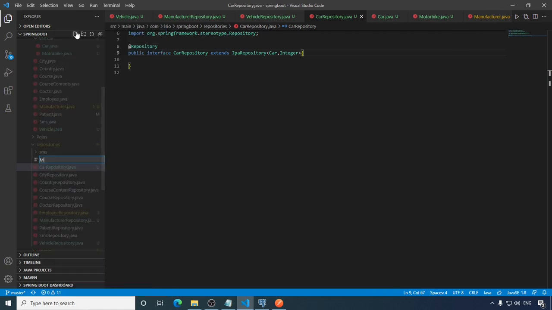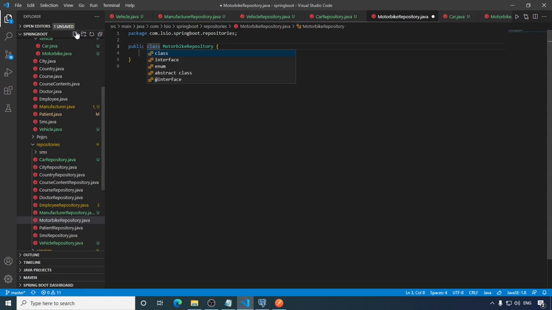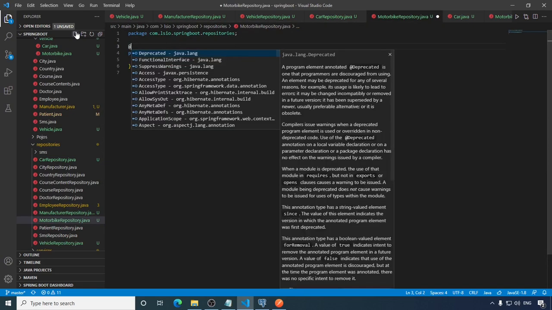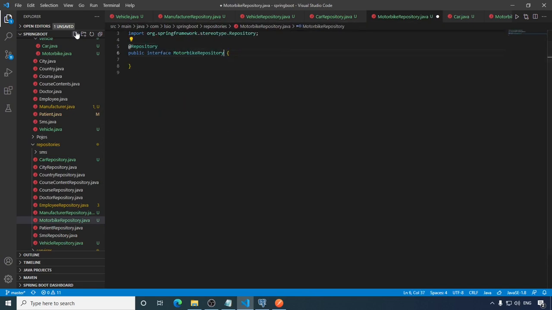Now the last one, motorbike repository, motorbike and integer.